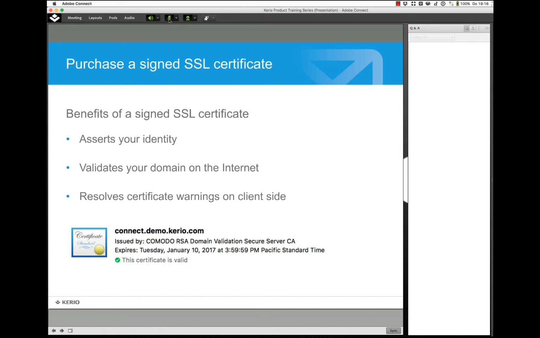And then getting back to one of the original quotes, why am I getting these certificate warnings, which is really probably the biggest benefit of actually obtaining a signed SSL certificate, is to prevent those sort of obnoxious warnings that users get on the client side.